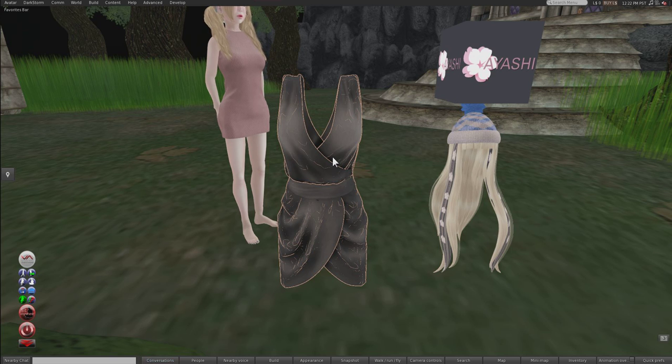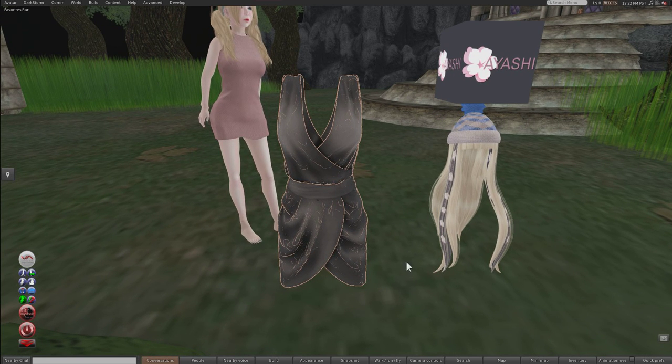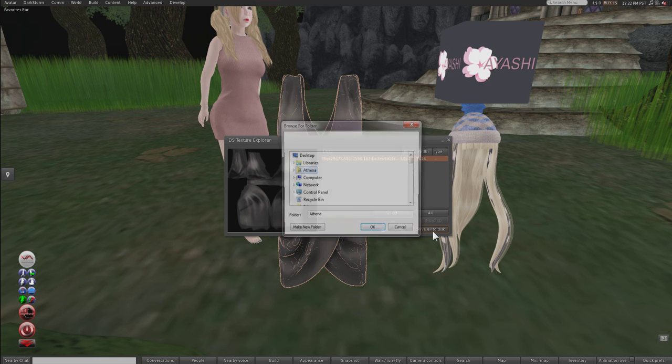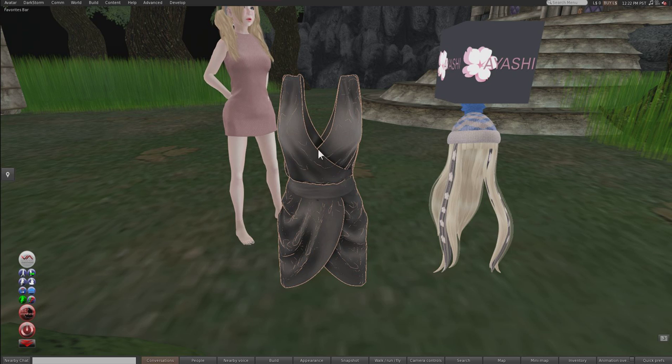The downside to saving it as an OBJ is that the textures don't come with it, so you'll have to manually export the textures from it. So you would just right click on it and then Firestorm, DS textures, save to disk, and you would save it here. They will save wherever you had them saved to, and they'll be in JP2 format, and you'll need to convert them into PNG or whatever so you can edit the textures if that's what your goal was.